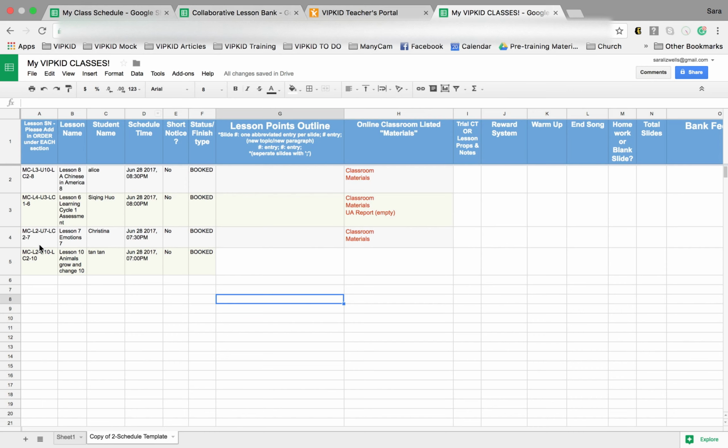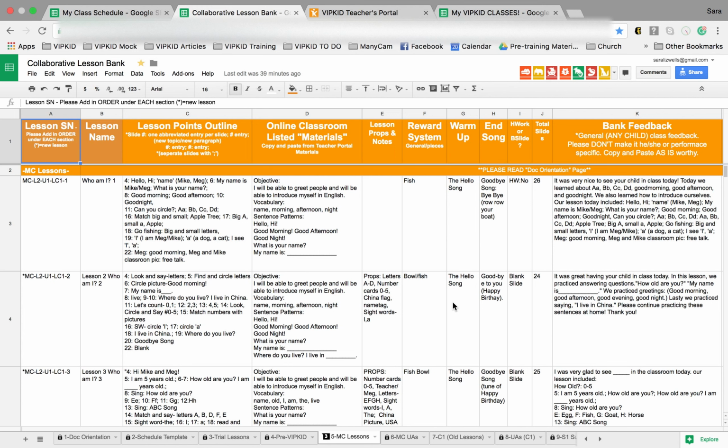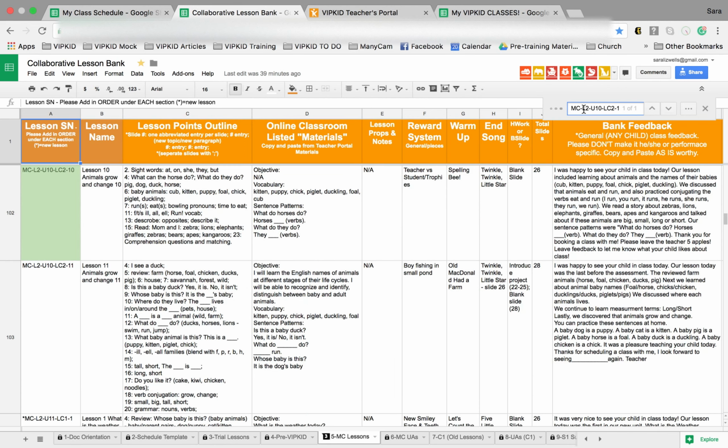Now, come over to your first lesson you want to do and select the SN number, and then command copy, come back over to the lesson bank, and now what you're going to do is command F or control F, and this find in sheet will come up. Then command V will paste in the lesson that you just copied, and it'll jump straight to that. That's a fast way of doing it.